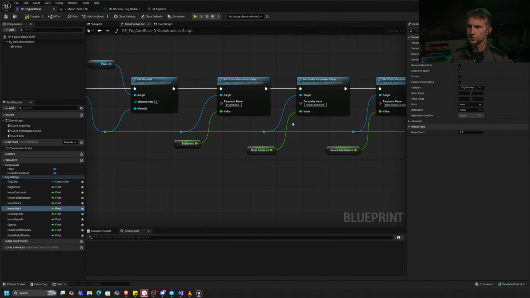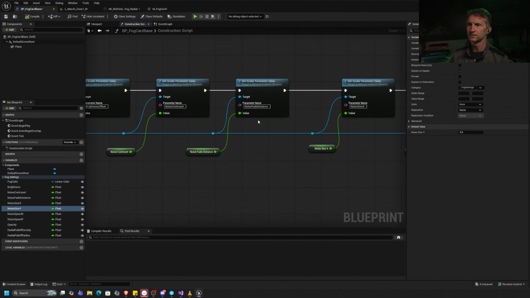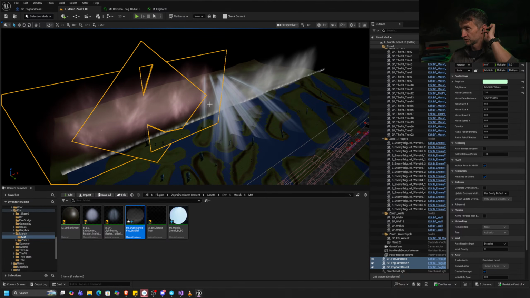So right now we are controlling brightness here. Let's change this to brightness offset. Compile that. And then we've got to apply our changes to our fog card. This brightness example is going to be an easier one to grok. And then also let's do the tint as well, fog color, fog tint. Okay, compile. All right, so now when we look at our level, this changes the behavior slightly.